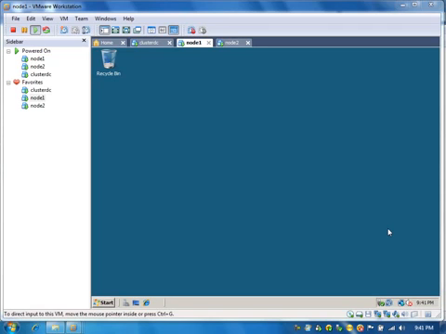Alright, I have installed the two nodes, node 1 and node 2, and I installed Windows Server 2008 on both the nodes. Applied the latest service pack, SP2, on both the nodes. Now let us go through what we have.